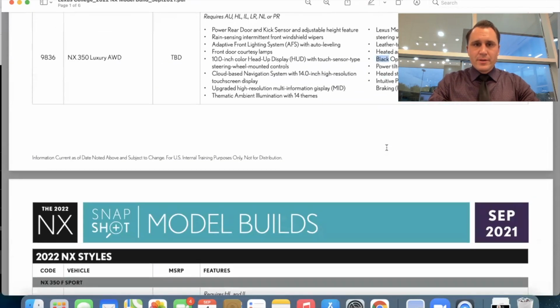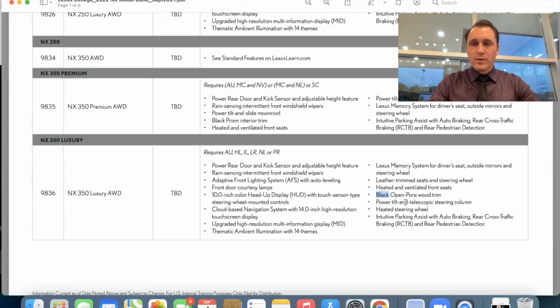All right, back up here. We've got the power tilt and telescoping column. That's on the premium package. Heated steering wheel, that's going to be standard on the luxury, so that's nice. And then the parking sensors too.